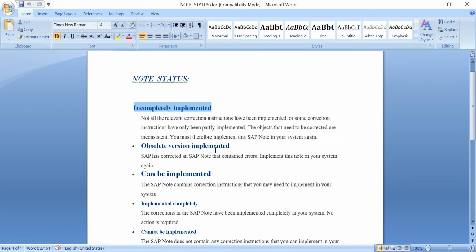Obsolete version implemented means you need to implement it again. Can be implemented means you need to implement. These three scenarios you need to implement that note. Apart from this, you will get the status implemented completely, which means whatever corrections we are having, this note is already implemented in your system, you need not implement that. No action is required. Okay, no action is required.